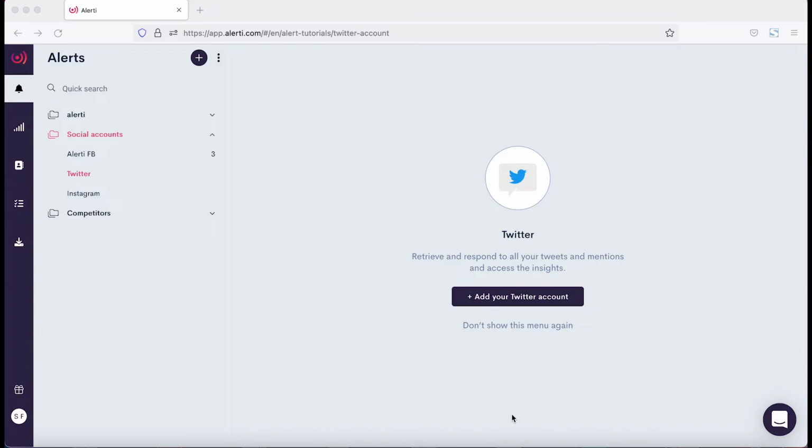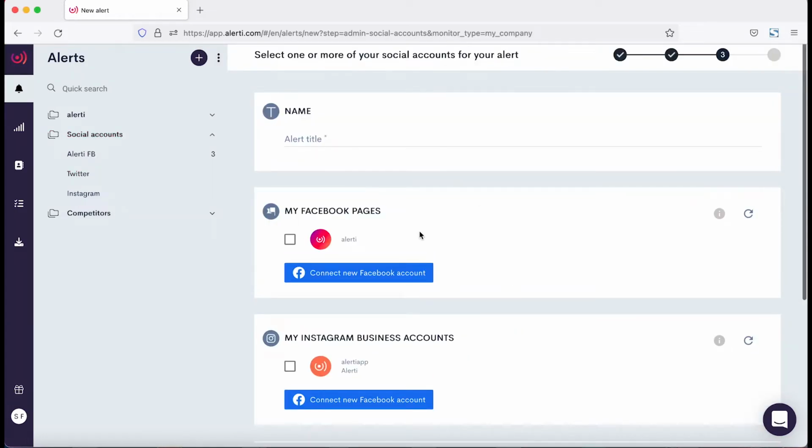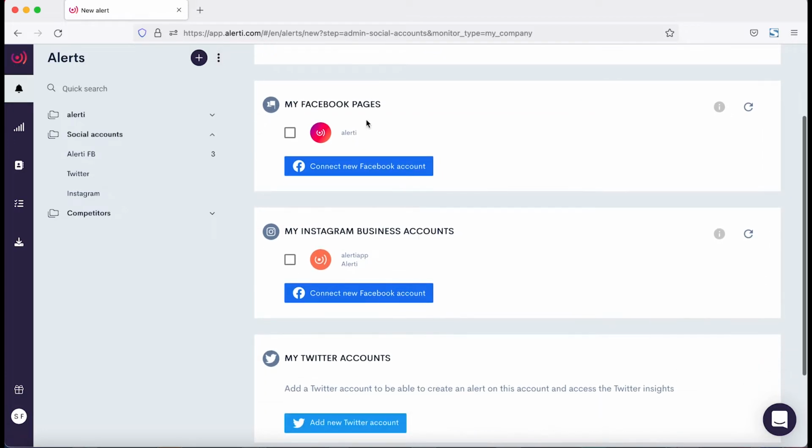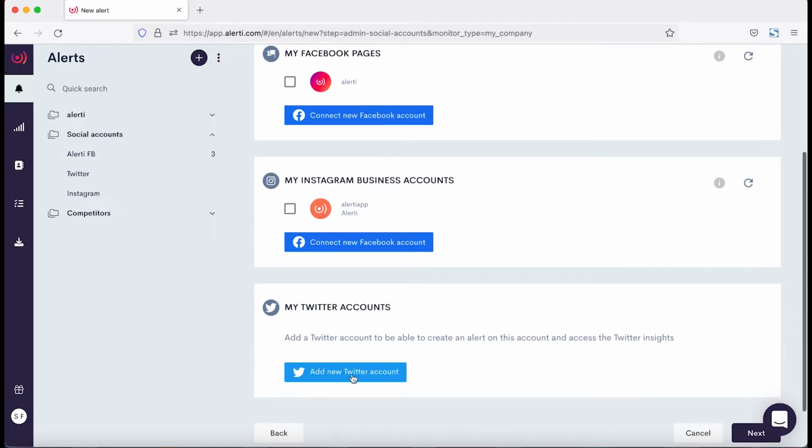In this video, we're going to see how to add a Twitter account to your Alerti account. Select Twitter menu and then click on Add your Twitter account. If you've already authorized Facebook and Instagram permission, you're going to see your Facebook page and Instagram account. Click on Add new Twitter account.